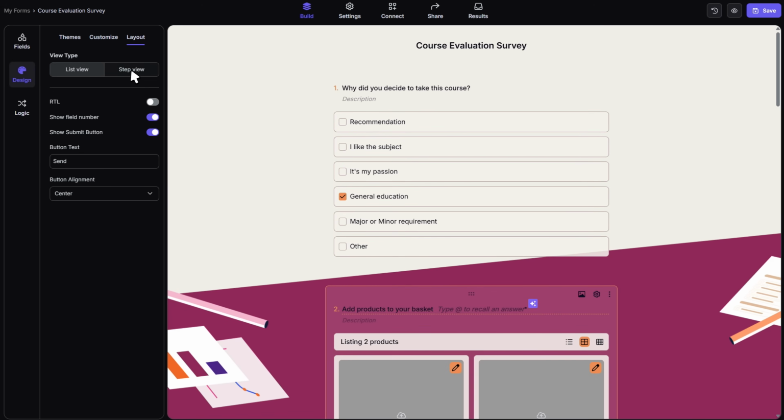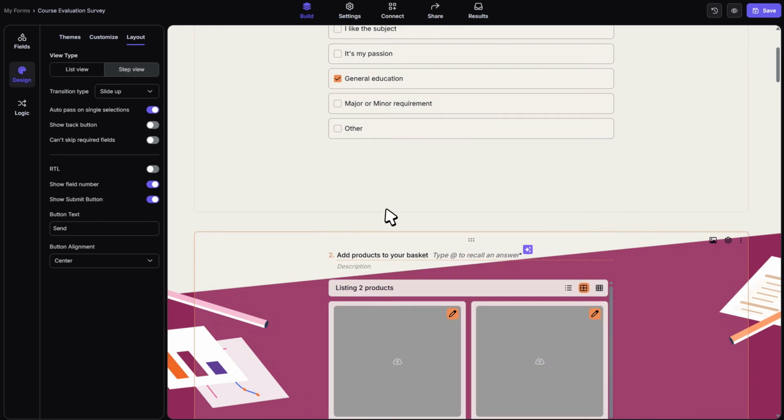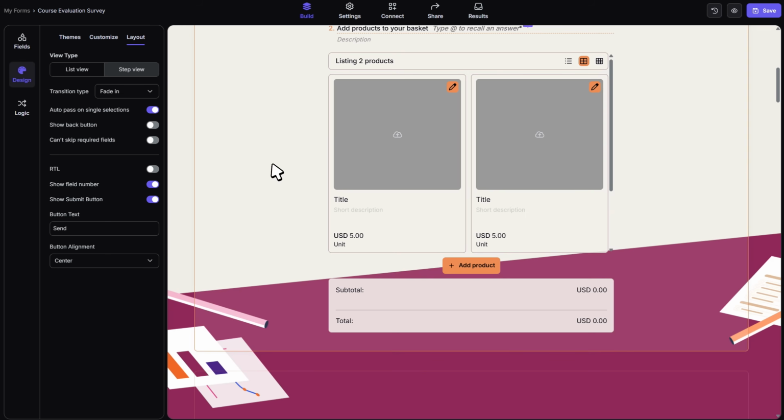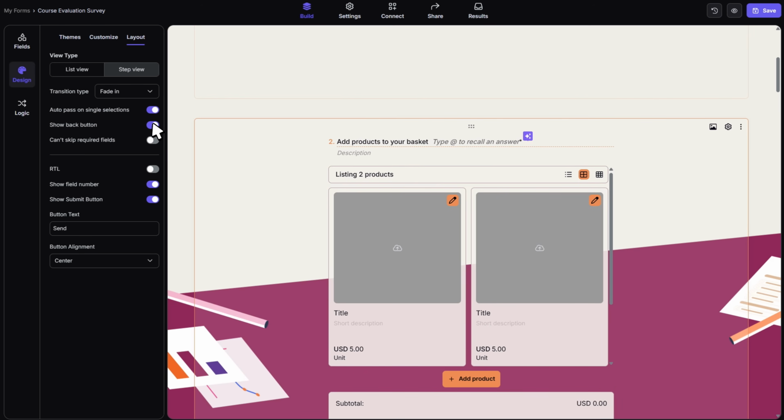And then there's step view. This is the modern conversational style, where the form shows one question at a time. You answer, it slides to the next one. You answer that, and so on. Feels less like filling out paperwork and more like having a friendly little back and forth.